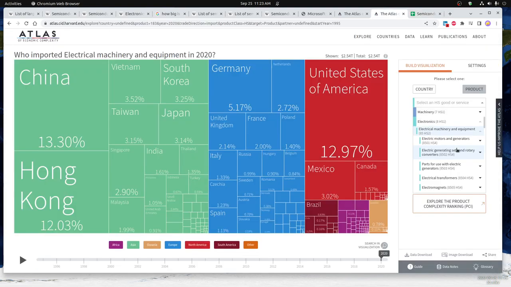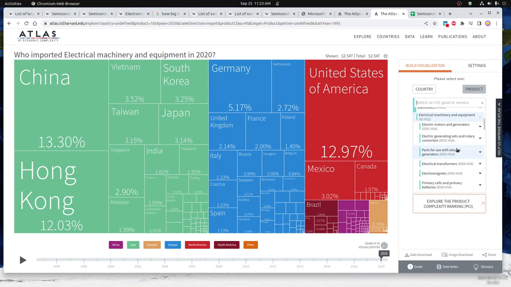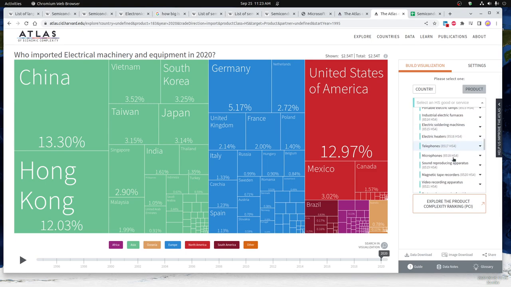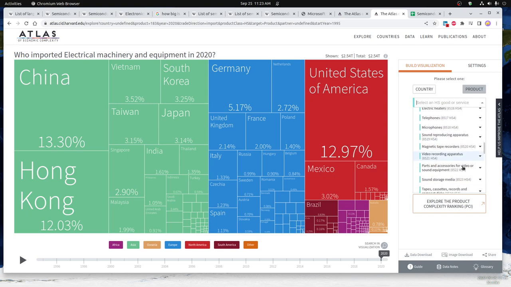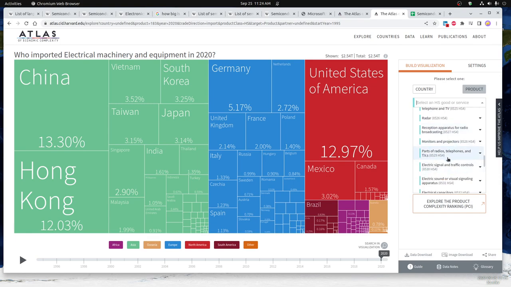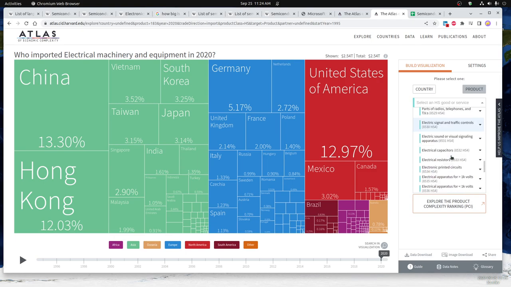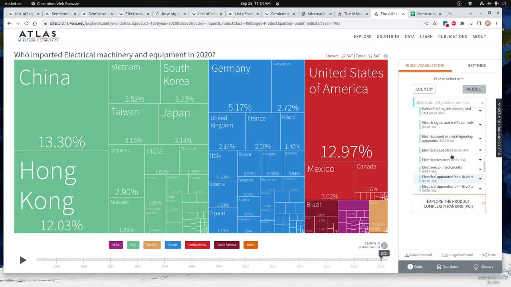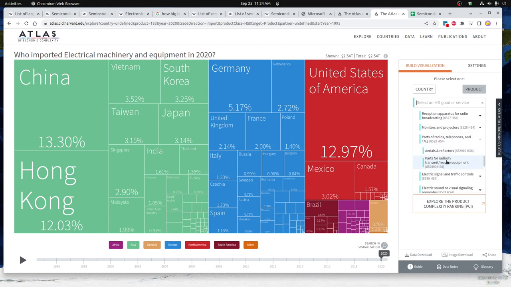However, the electronics industry is really divided up into many different categories. You can see transformers, electromagnetics, batteries, vacuum cleaners are even considered electronics, telephones, microphones, sound producing apparatuses, video recording, sound storage media, radar, monitors and projectors, TVs, radios, telephones, other parts. The list goes on, and then even these are broken down into other parts. If you take, for example, this one, it breaks into even further subsections of electronics. So there's quite a lot within just the electronics category, but semiconductors is one section of that.